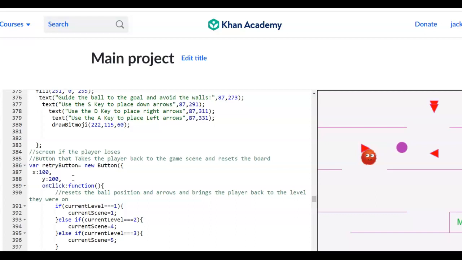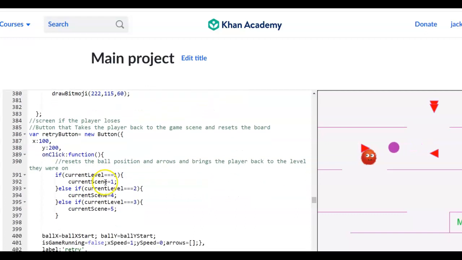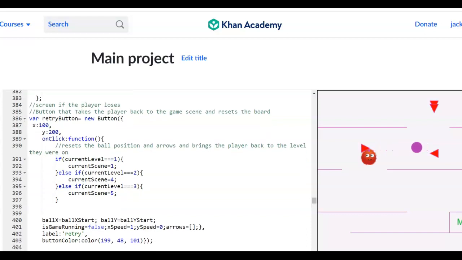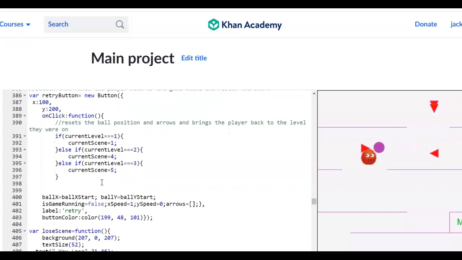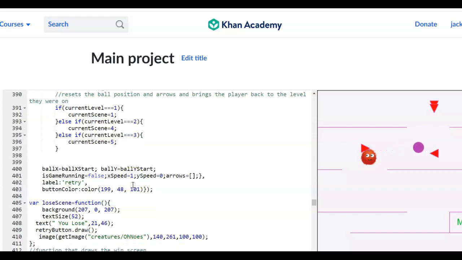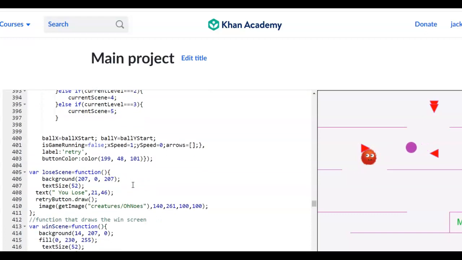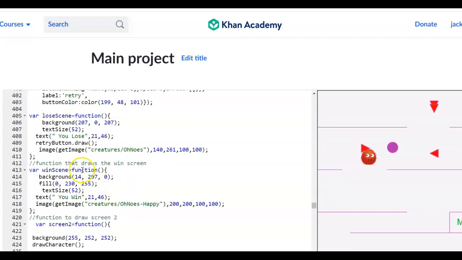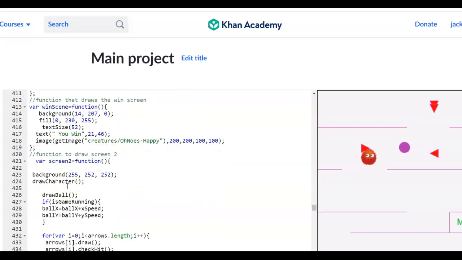This retry button, whenever you press it, brings you back to whatever scene, whatever level you had up to completed. So that's why that current level variable existed. And it resets everything. It resets the ball to the starting position. It sets the game running equal to false. It sets the X speed to 1 and the Y speed to 0. And it empties the arrows list, so there's no arrows left on the screen. This is just the lose screen and the win scene.